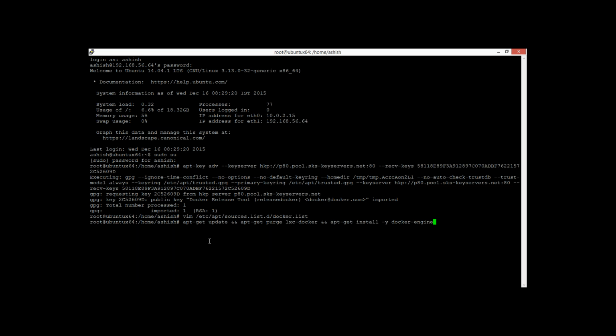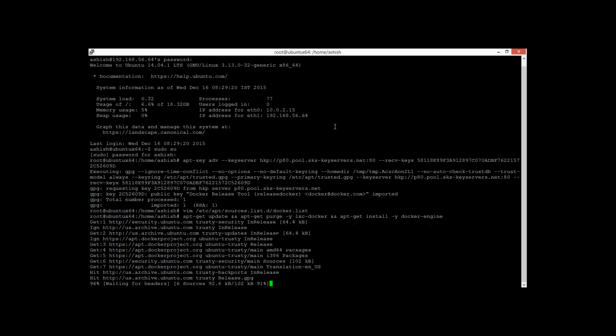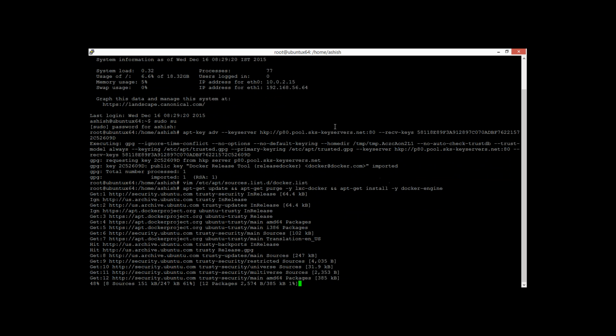So I've merged three commands in one, and this should take care of installing Docker for us. apt-get purge should be automated. Right, done. Step number one, adding key. Step number two, adding a source list. Step number three, install Docker.